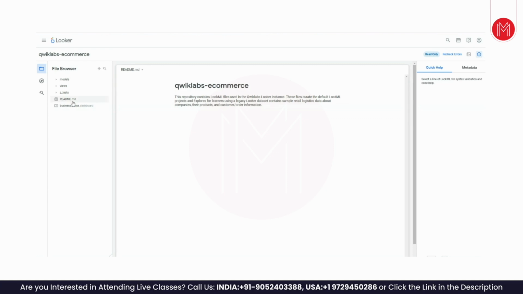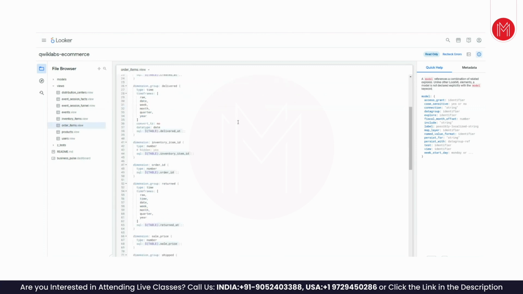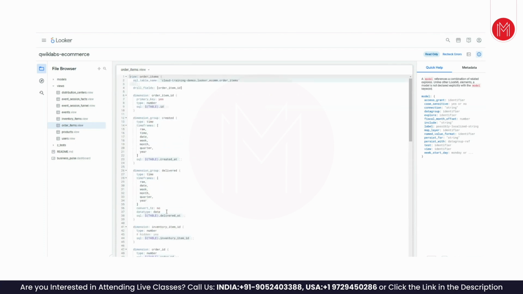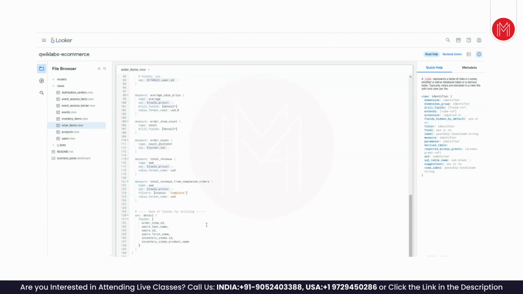Now this is my backend where I'll be writing my code. Just focus on this order items view. Whatever you see here is written by a Looker developer. Now, don't worry, you don't have to write a single line of dimension or measure on your own. That is also automatically created by Looker. I'll show you that once we touch base on that topic.